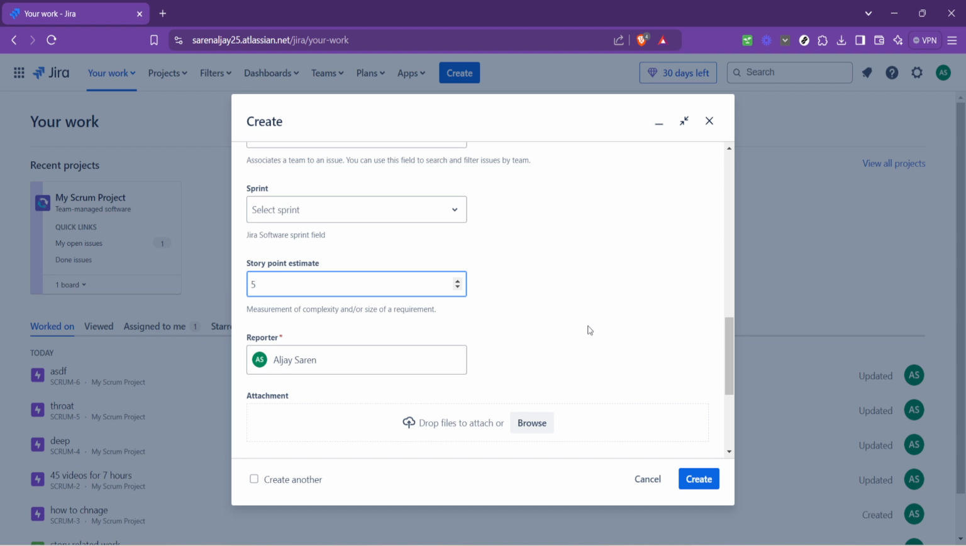Remember, the key to effective use of Jira lies in understanding its features and how they can be tailored to suit your project management needs. With every story you create, you're building a clearer, more manageable path towards achieving your project goals. And that wraps up our guide on creating a story in Jira.